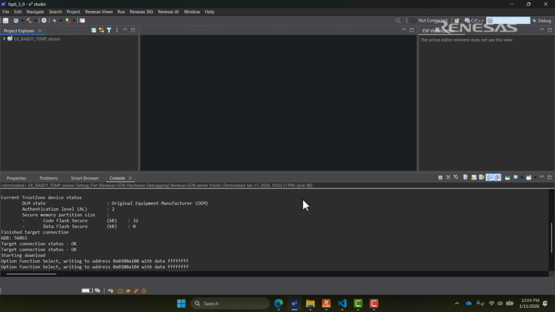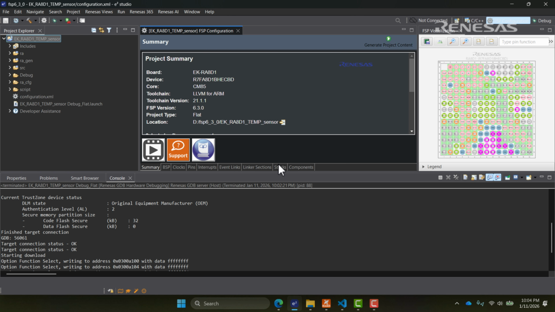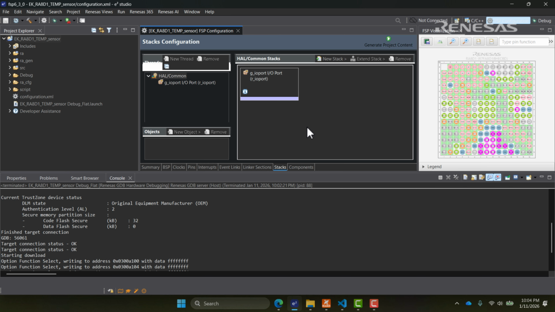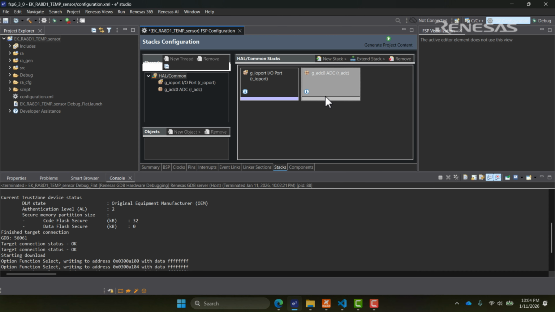Now click on the Open Perspective button to open the FSP configuration file. In the FSP configuration file, click on the Stacks tab. Then click on New Stack, then navigate to Analog and select the r_adc stack. Click on the ADC stack to open its properties.